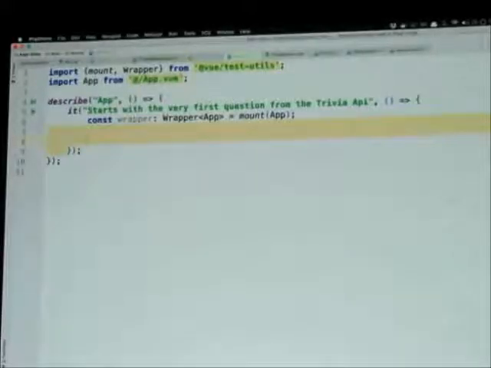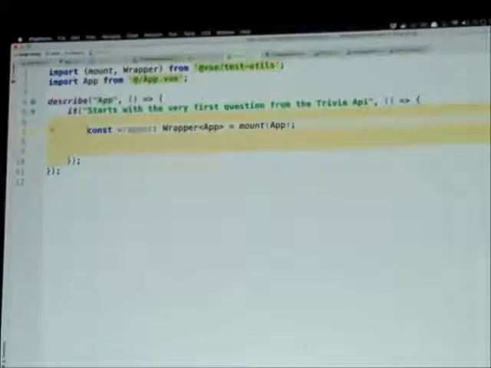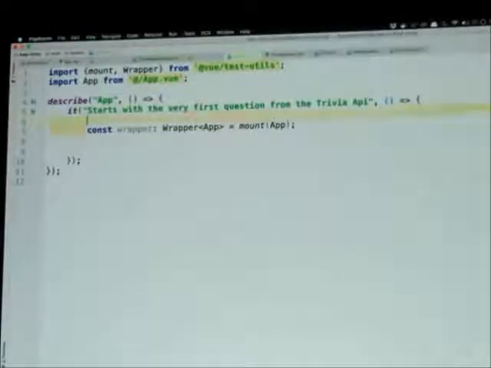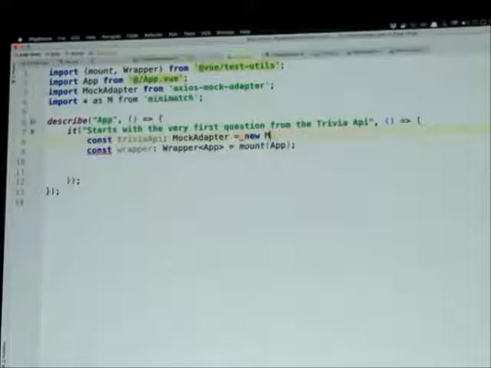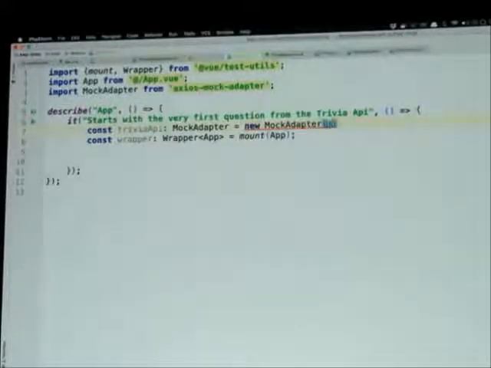And okay, so what do we expect to happen? We still need to implement the fake API. So I'm going to pretend to be this thing. Let's just do const mock, I'm just going to call it triviaAPI, which is going to be a new MockAdapter of Axios. I have to put Axios in here, Axios from Axios.